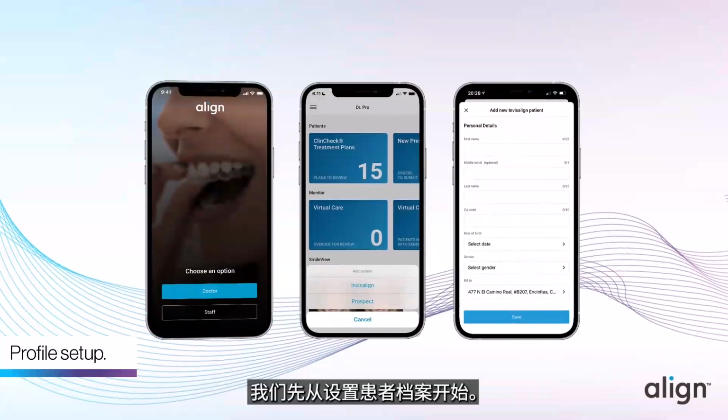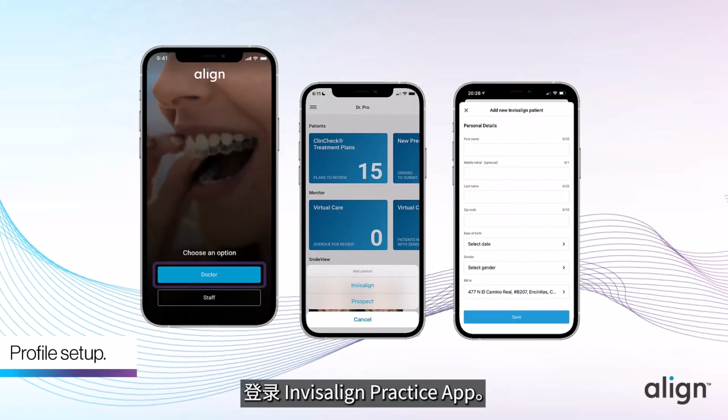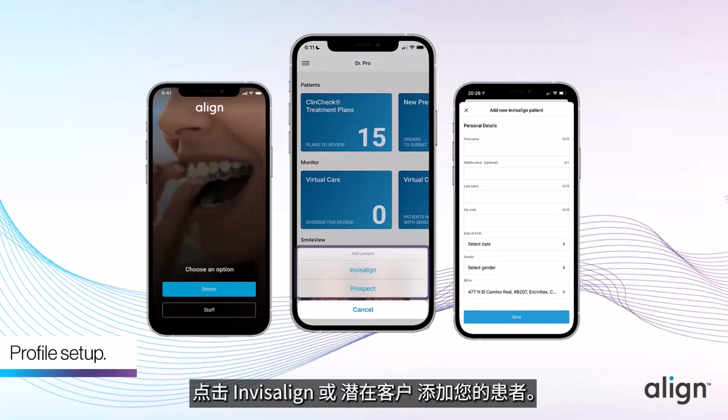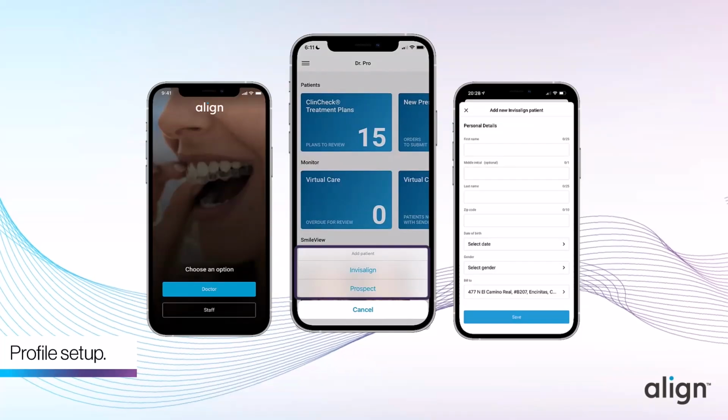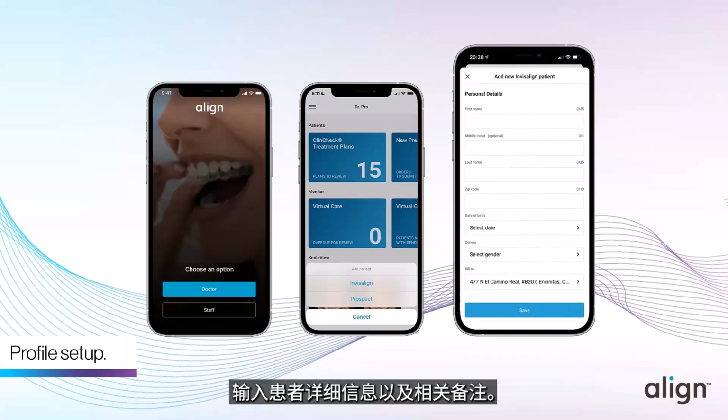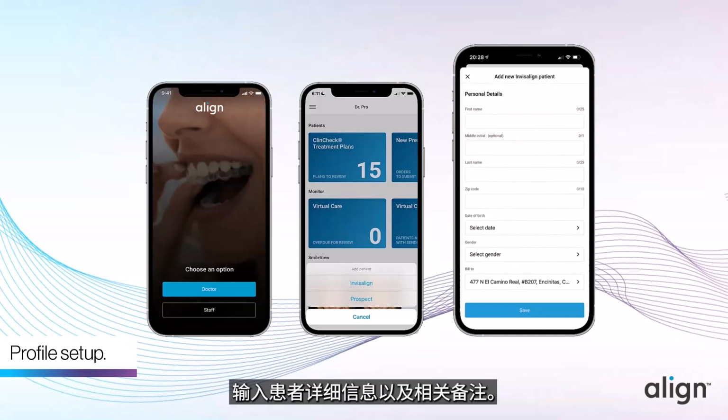Let's start with the patient profile setup. Log into the Invisalign Practice app. Add your patient by tapping on Invisalign or Prospect. Enter the patient's details along with any relevant notes.